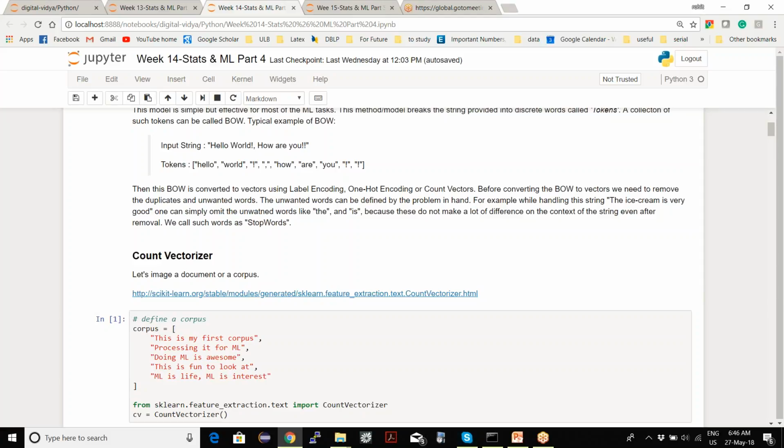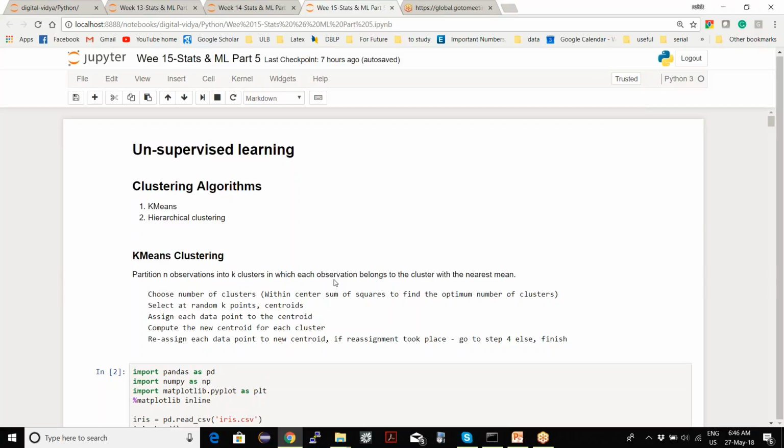Okay. So we finished actually on the supervised learning algorithms in machine learning. Not all of them, but some of the most important ones. And today we'll be doing unsupervised learning.